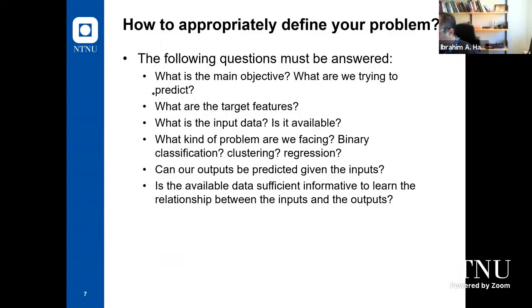To define your problem, we have some questions. What is the main objective? What are we trying to predict, for example? You need to state your problem by answering those questions. What is the target feature, for example? What is the input data? Is it available? Do we have enough data?